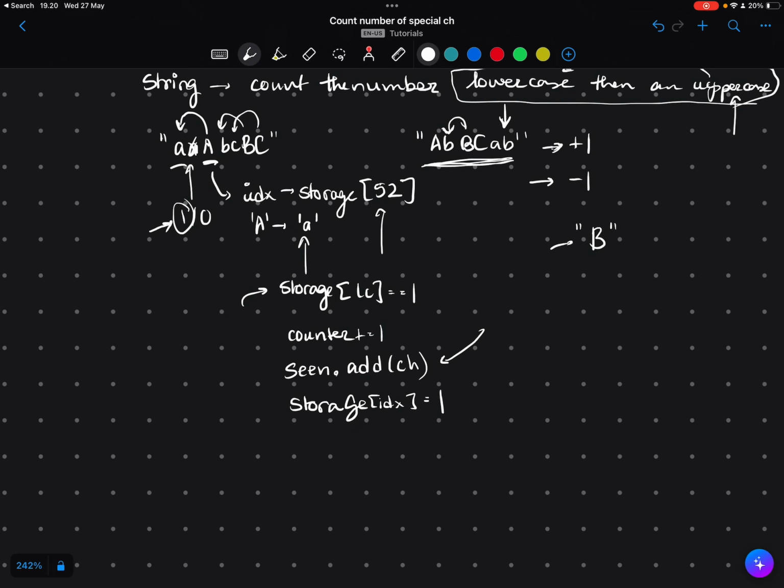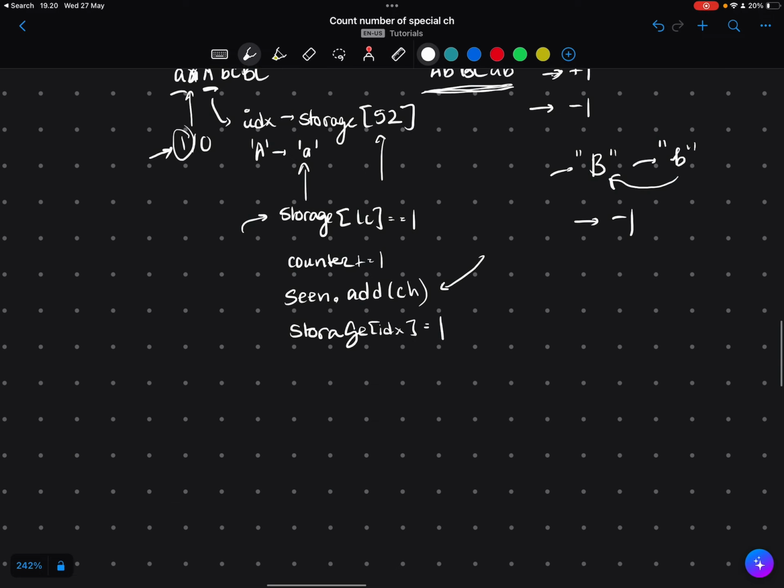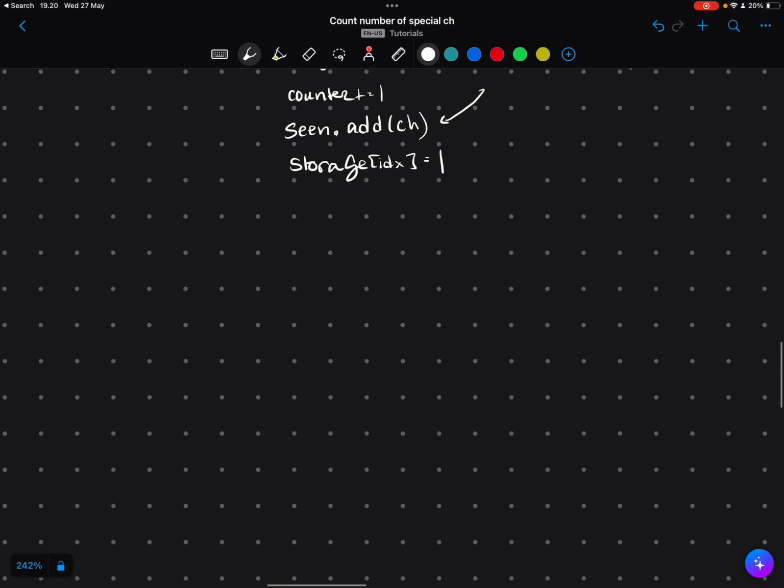So that the next time when we do encounter a small b, we can check, hey, is the uppercase version of this b in our hash set? If it is, then we will dock 1 from the counter, because now we're not following the condition that was given to us, right? And that's pretty much it for this question.